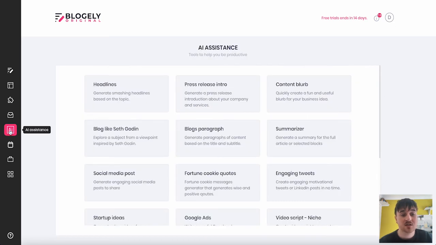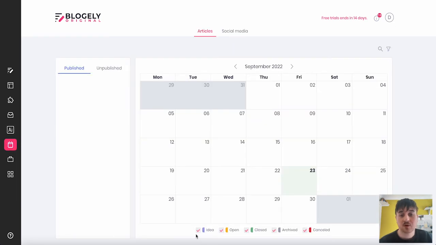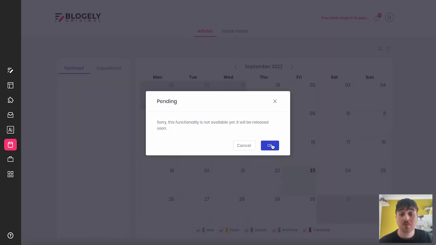Below AI assistants, we also have calendar. This is broken up to purple being idea, yellow being open, green closed, grey archived, and red cancelled. Here, our published articles will show, and our unpublished will show here. As we can see, there's our test article. We could also search for something specific or filter this. And then we've also got a calendar for our social media as well, which will be released soon.